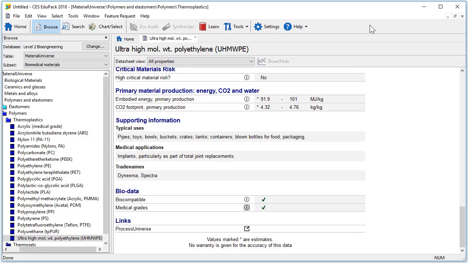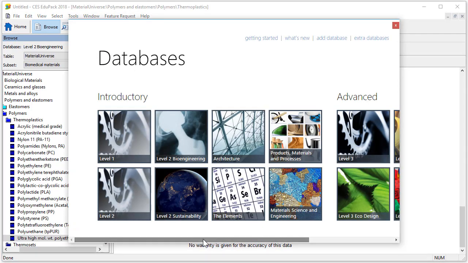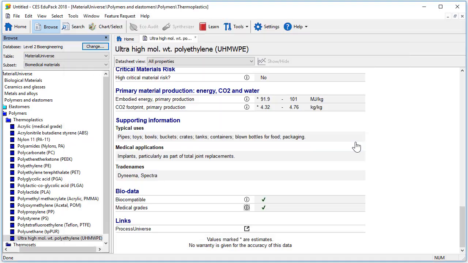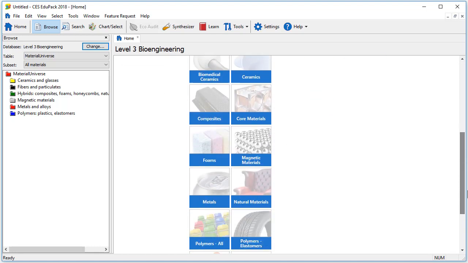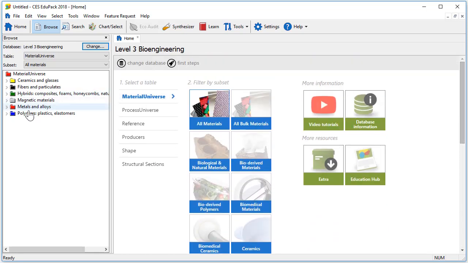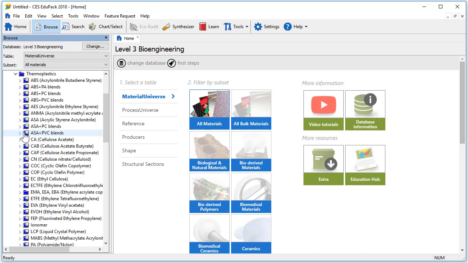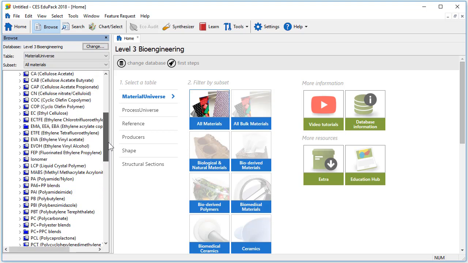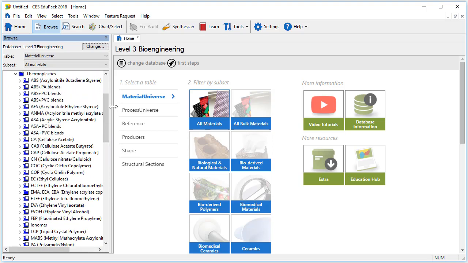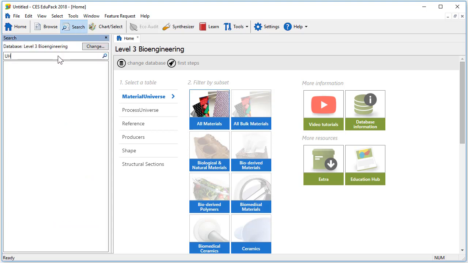Now let's look at the same material in Level 3 Bioengineering. Let's change database. In the Databases window, let's scroll right to the Advanced section and choose Level 3 Bioengineering. As you can see on the home page, there are a lot more tables and subsets than in Level 2. If we want to find the same record as before, we can navigate through the tree structure. As we can see, there are a lot more materials in the Level 3 Bioengineering database. Another simpler way to find the same record is by doing a quick search.